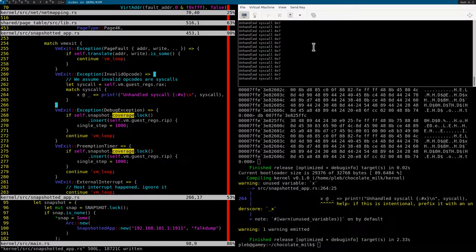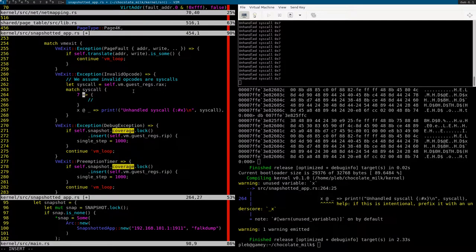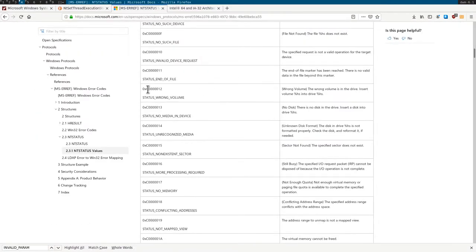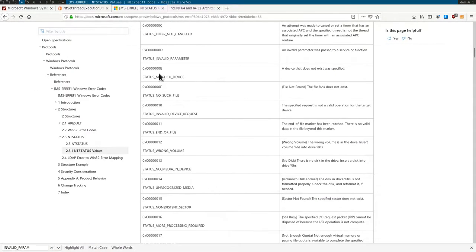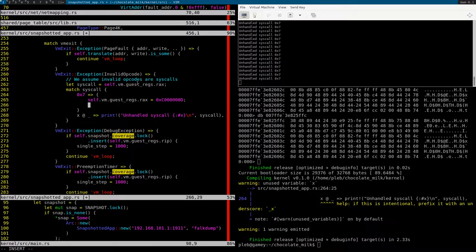All right, let's see what we got. Unhandled syscall 7. So historically, I think 7. Syscall 7, whatever it is, we're just returning an invalid parameter. But we probably should have a comment for this. Self.vm.guestregs.rax is equal to this. Continue vm loop.